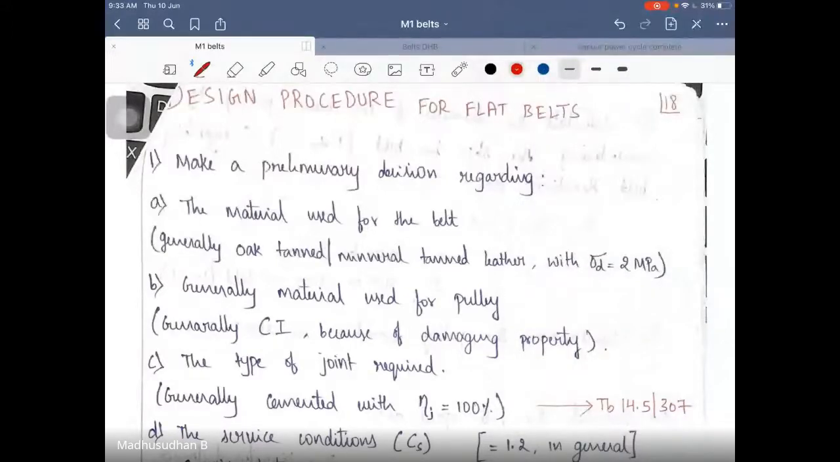Are you able to see the screen now? Yes, sir. Okay. So in the projects also, your final year projects next year, you're going to do that, isn't it? You might have to design a belt if there is a requirement in your project. Or in any case, if you join a certain industry, you will be in a position to design a belt.